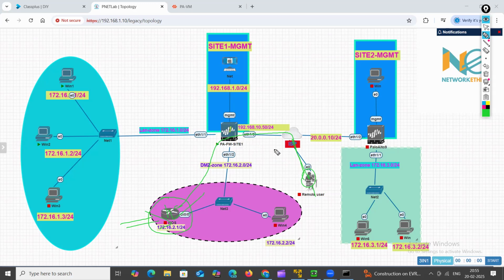Okay, so in this use case, you need to implement DNAT. This is the scenario, along with a practical implementation of DNAT. Tomorrow we'll do that. So in this scenario, you need to do DNAT only. Okay.